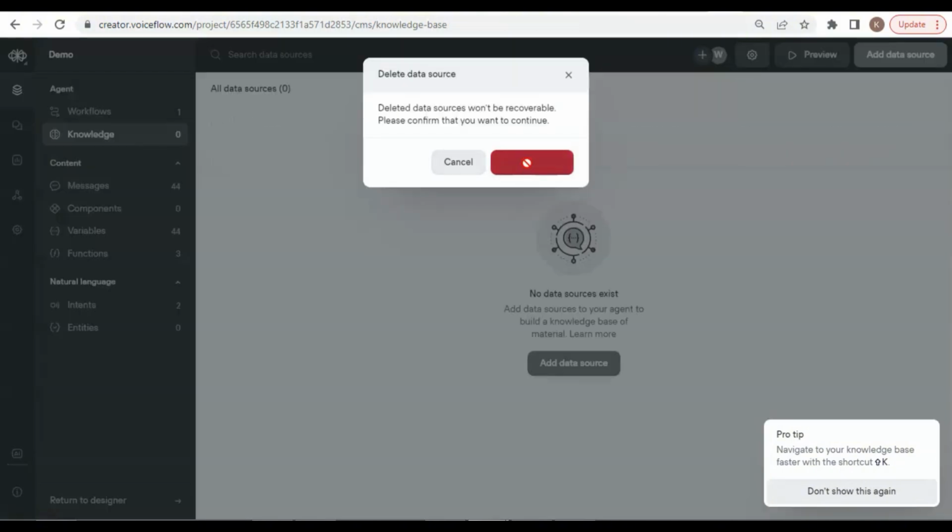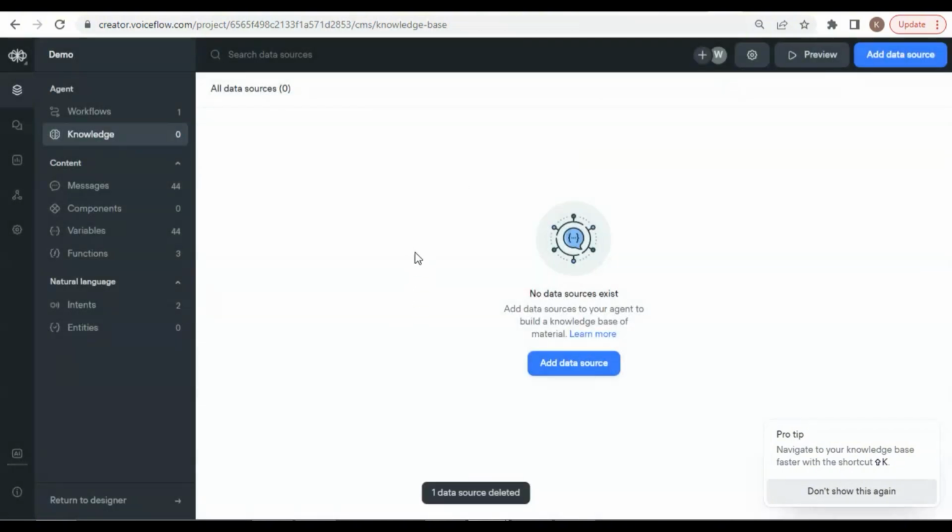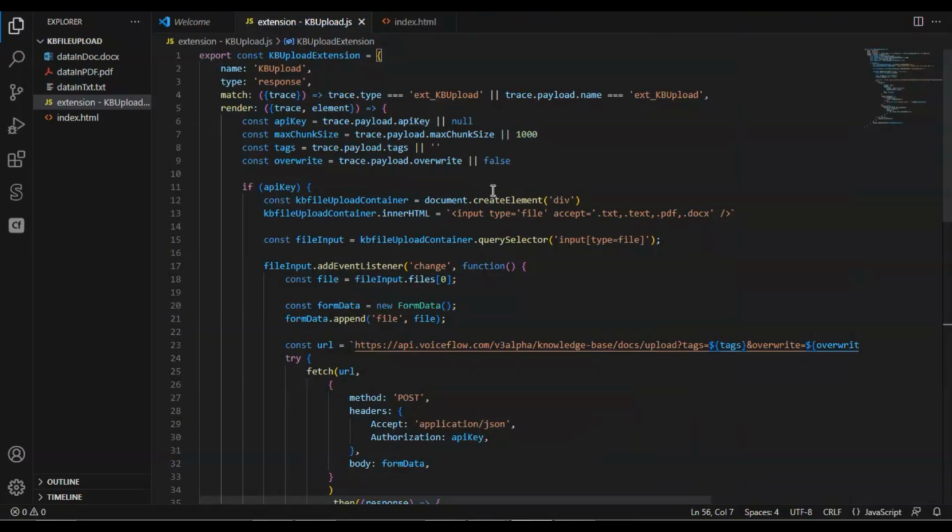In the next section, we will show you how to modify the code to allow the user to upload multiple files to the knowledge base. In the extension file, we first add the multiple attribute to the input of the container. With the attribute, the file input will allow multiple file uploading.